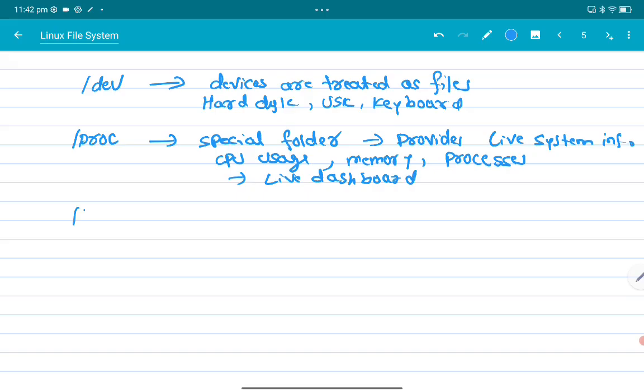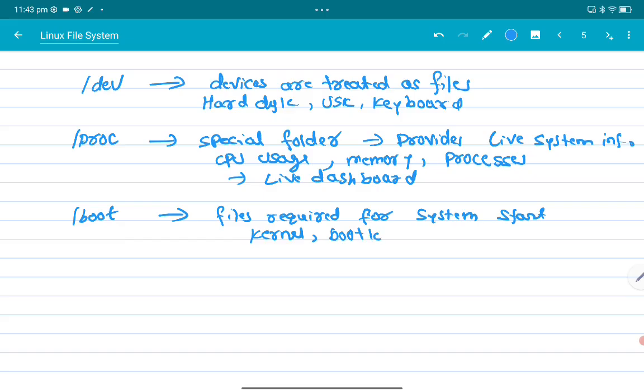So next we have the boot directory. This folder contains the files which are required for system start. Think of it like for starting the kernel or a bootloader, etc. Right, you can think of this like a starting engine for the files.